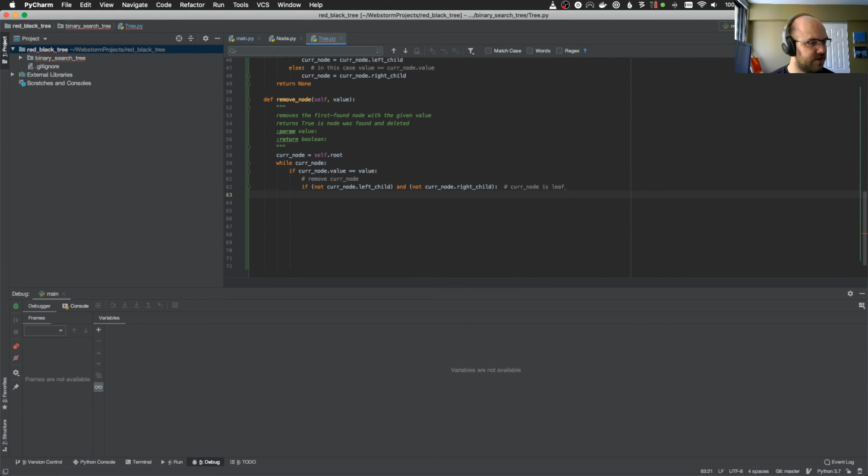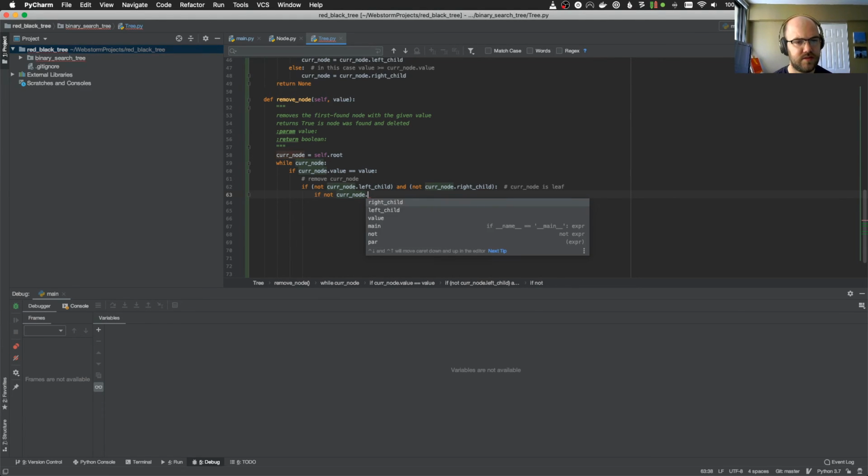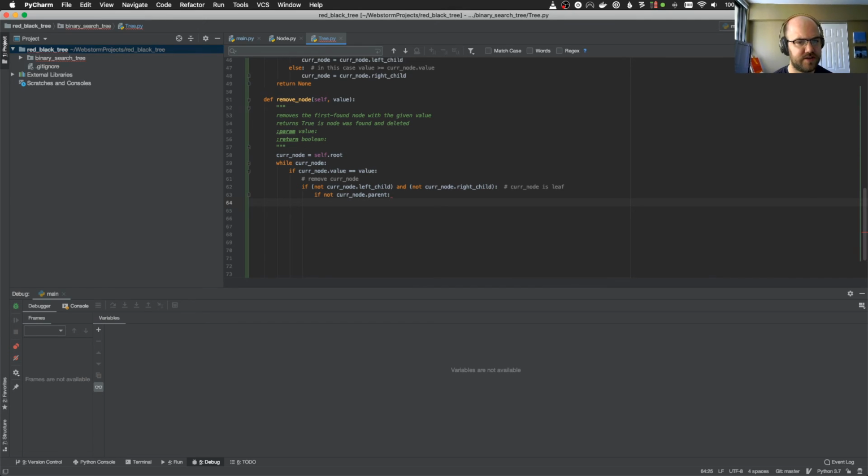Okay, if not current left node, where am I? This is to remove a leaf. We're in this bit of code now. If current node dot left and not current node dot right. If not parent. If not current node dot parent, to set the tree root to None.